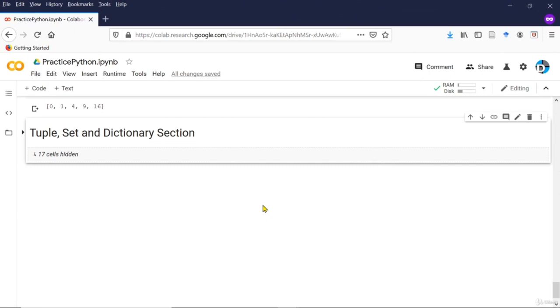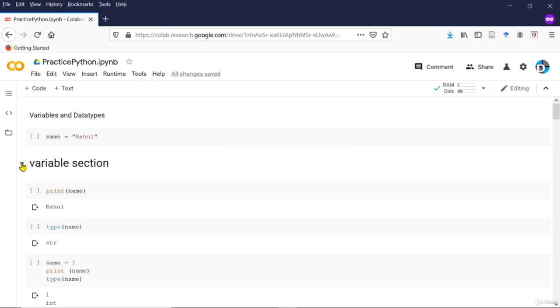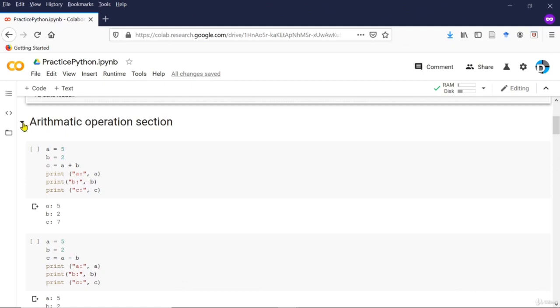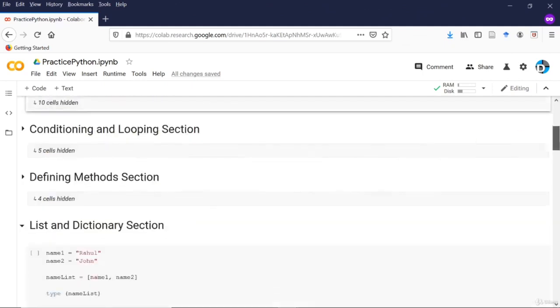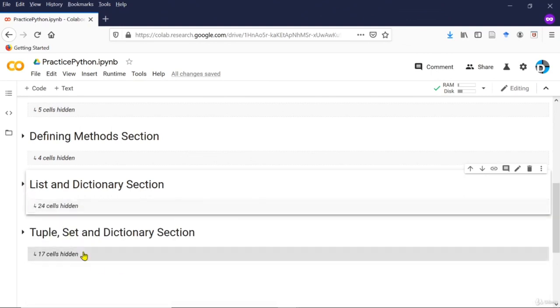Before we move to this section, let's do a quick recap of what we did in the last sections. In the last few sections we saw the basics of Python, then we worked with list, then in the last section we worked with tuple, set, and dictionary. You can see here, everything is in the same Jupyter notebook. We have a variable section, then an arithmetic operation section, then conditioning and looping. Then we learned how to define a method. Then we worked with list and dictionary, and the last section we learned about tuple, set, and dictionaries.